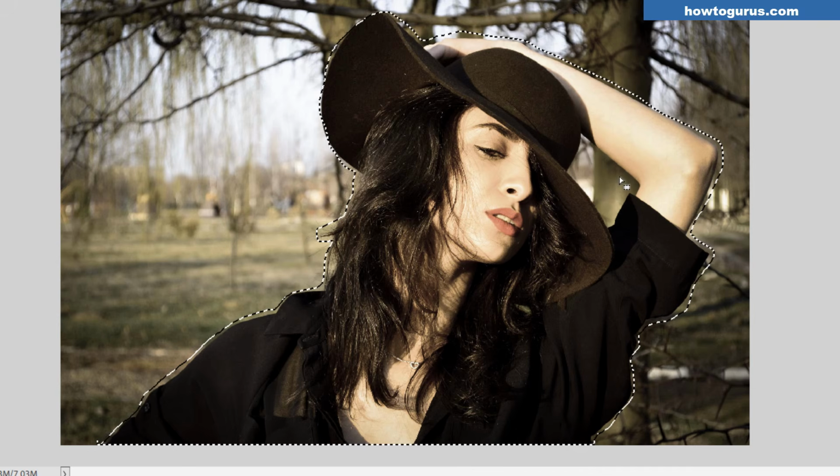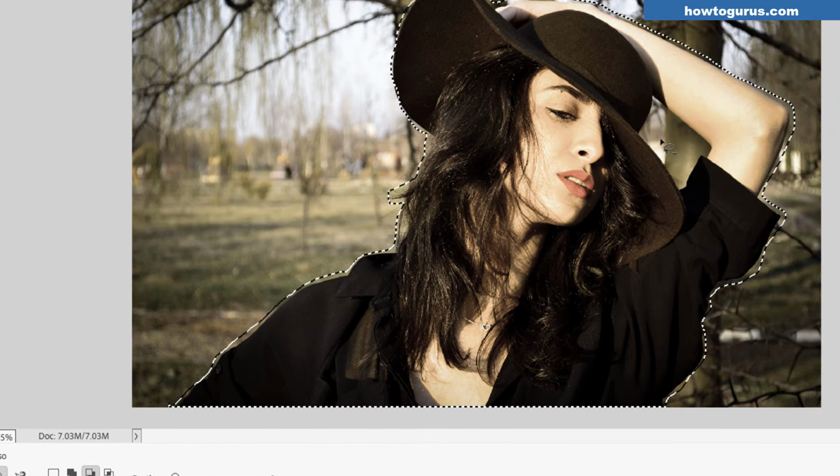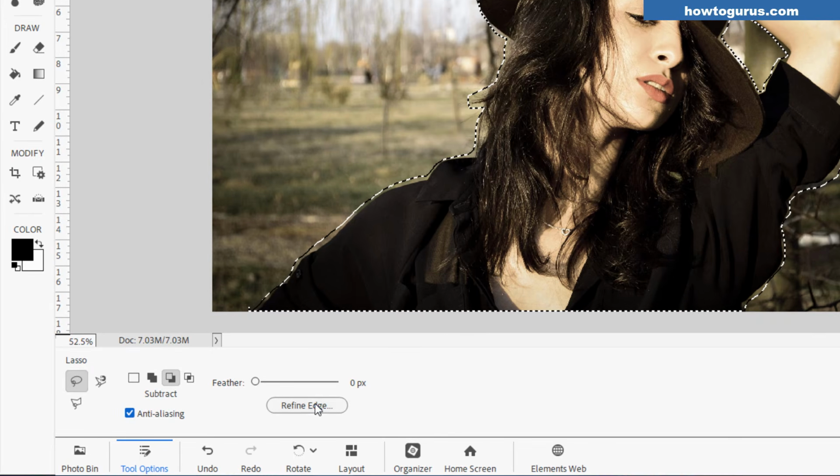a selection. I need to get rid of this part right here, so let's change this to subtract, and I'll do the same thing. Just come in here and do a little subtract right there. I'm not really going against that edge. I'm just kind of coming just a little ways out from that edge. And there we go. Let's now go to Refine Edge.